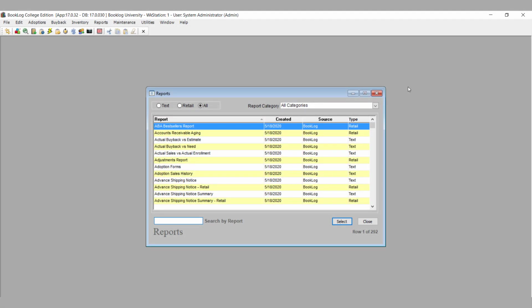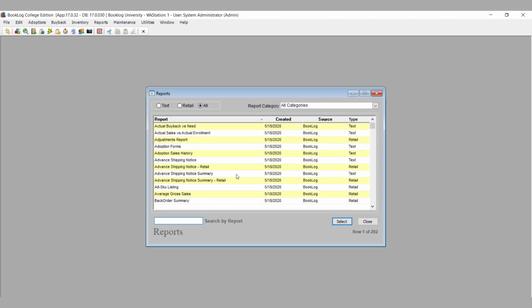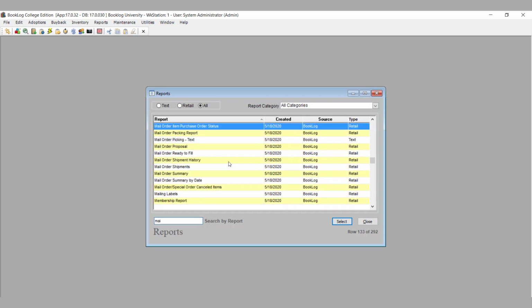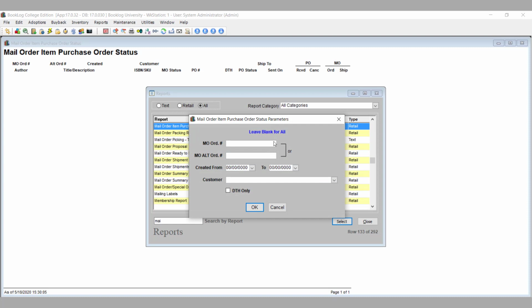The Mail Order Item Purchase Order Status Report is a comprehensive new report that shows you every mail order item that is tied to a PO. It's a very flexible report, and you can use it to see all your direct-to-home orders. You can also use it to see all the mail order items that belong to a specific customer, and which of those items haven't been ordered yet.